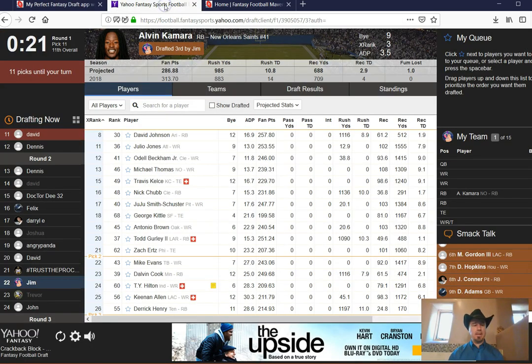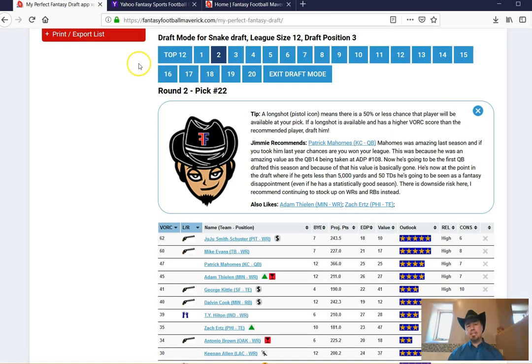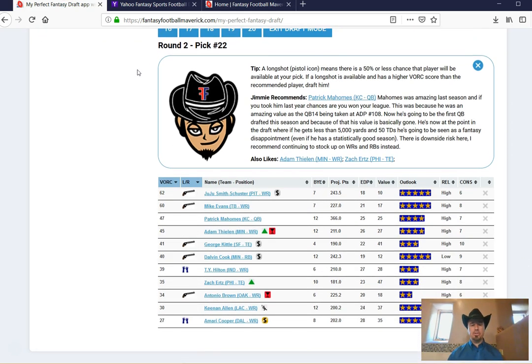That's one of the important things about this app is it's going to show you exactly when you need to take your favorite players, okay? It's a really good tool. Now, next to the VORC score, you're going to see these guns, and you're also going to see hands. And what that means is they're either a long shot or they're a reach. So what a long shot means is there's just a 50% or fewer chance that they will be available on this round, okay?